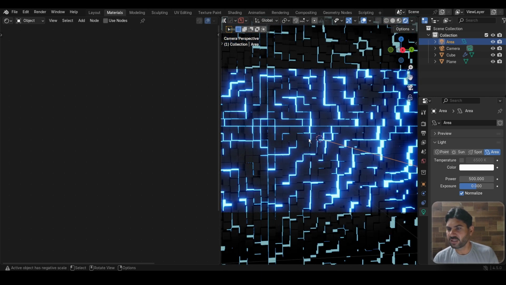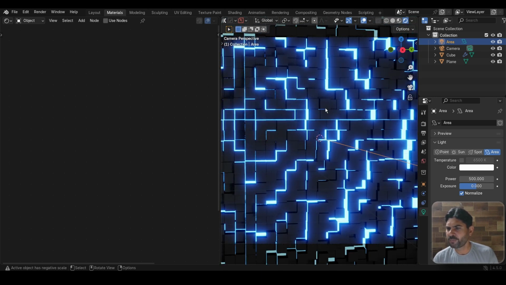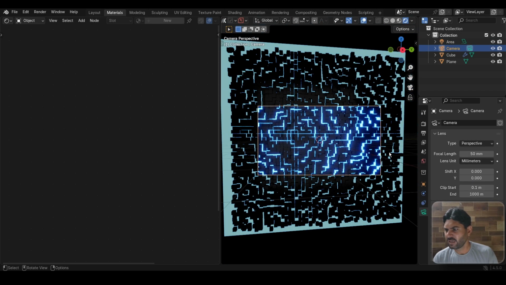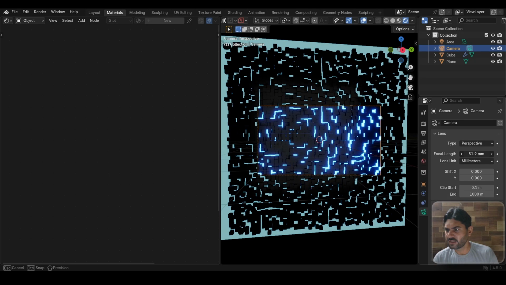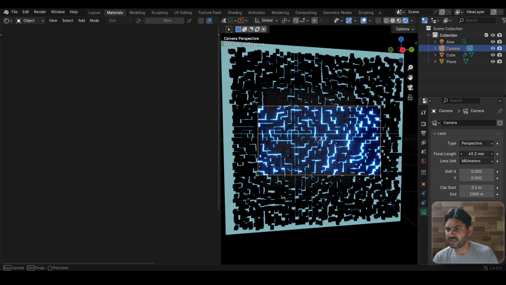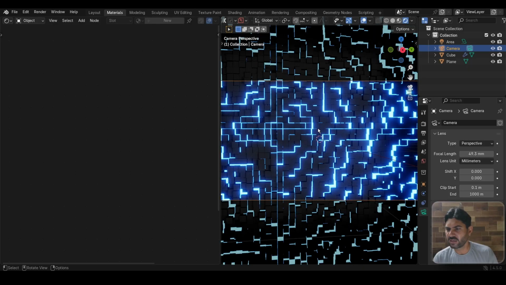Here you can see the light on this cube, and here I change some camera settings. Here I decrease this focal length something like, I think here is looking nice.